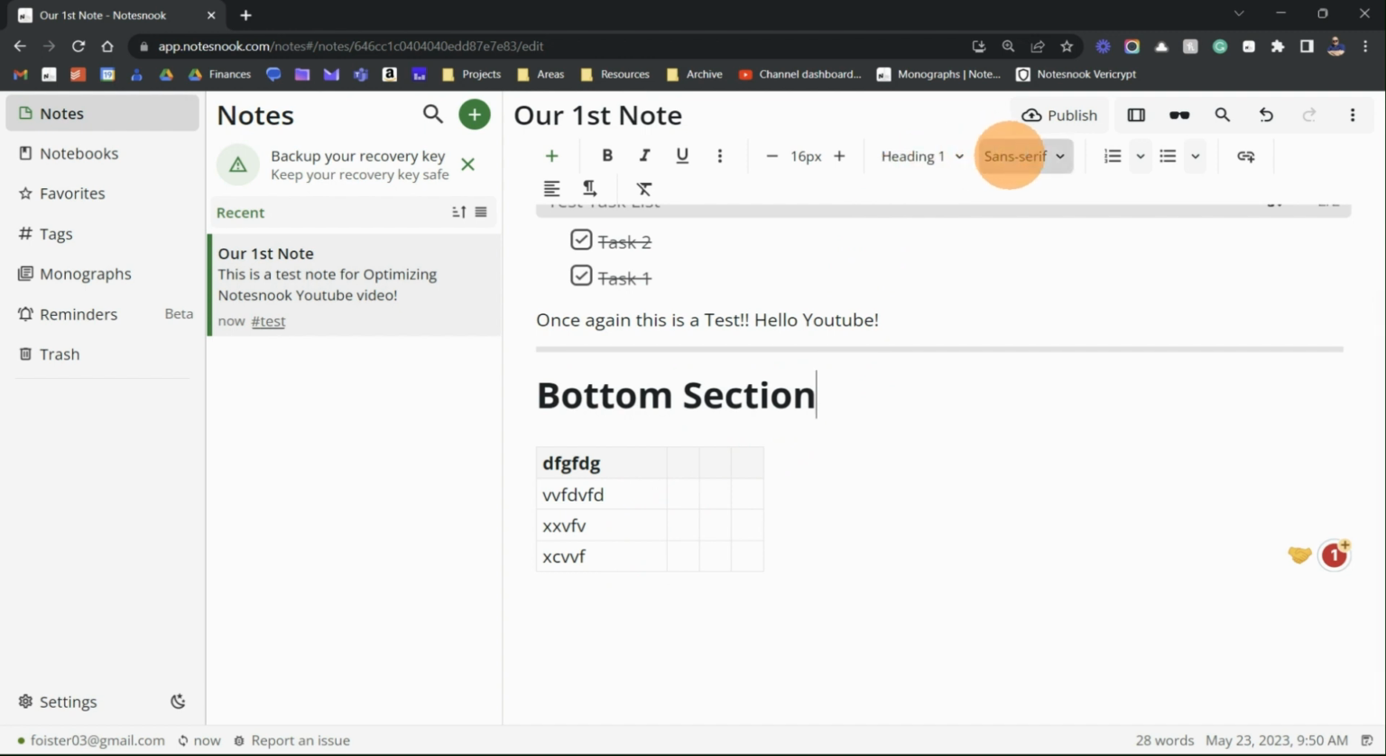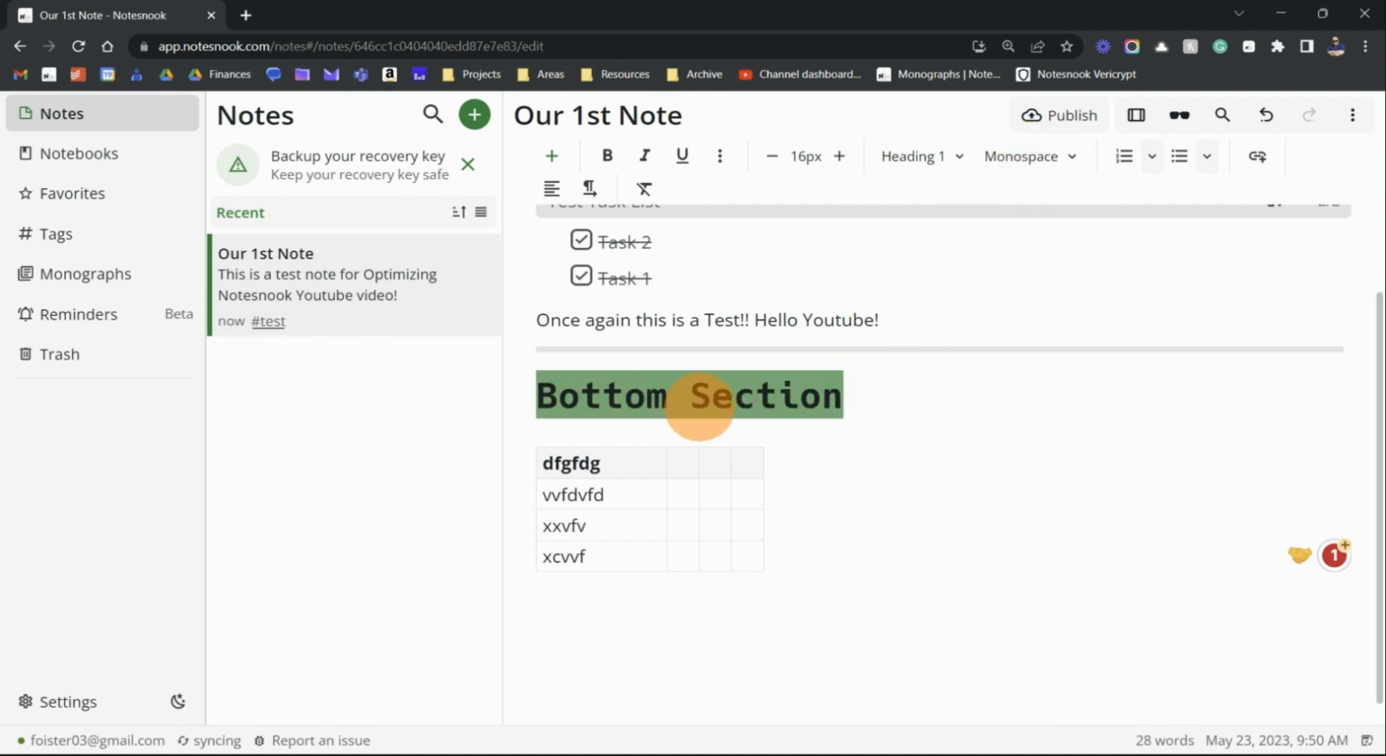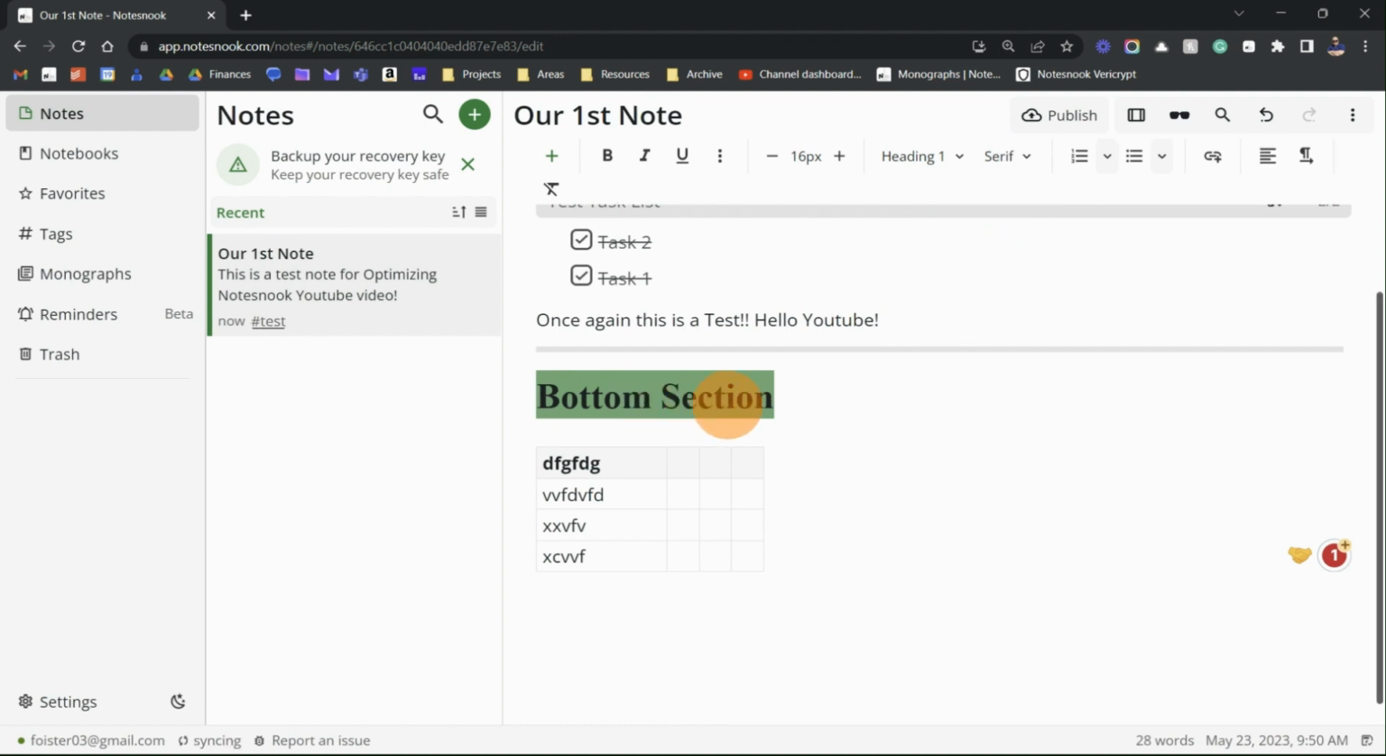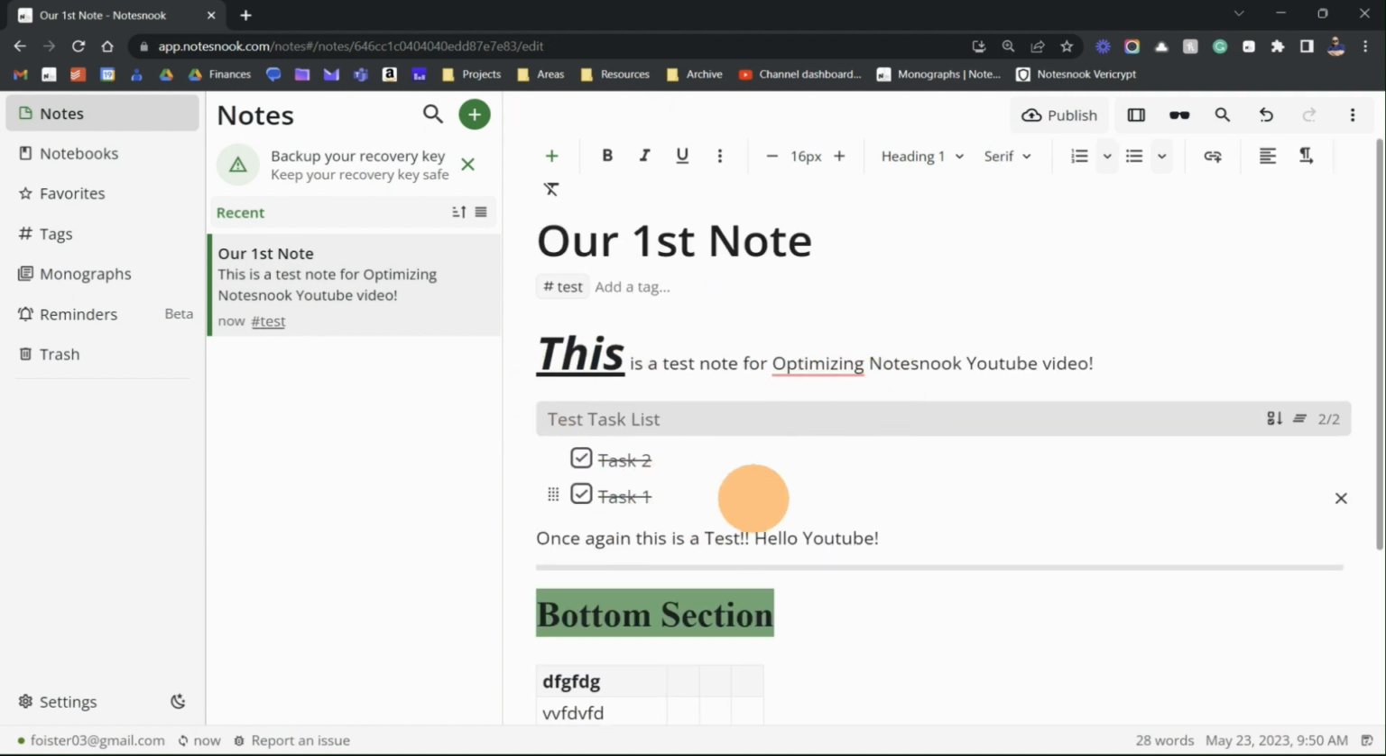You can change the font. So let's go back into bottom section, highlight it, and go. Right now we're showing sans serif. It only gives you a couple of choices. Here's what monospace looks like. Back to sans serif. That's what I use the most. And just a regular serif. None of this has changed, just the highlighted area that we changed that header into.